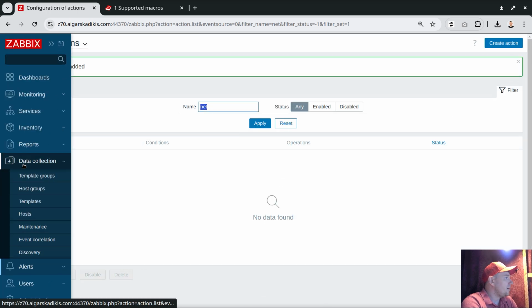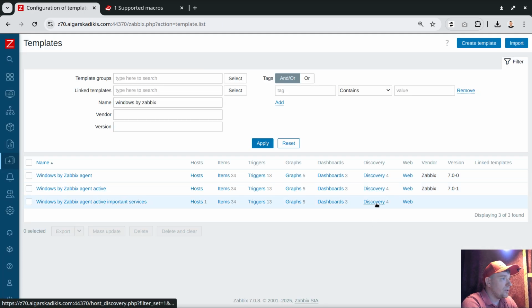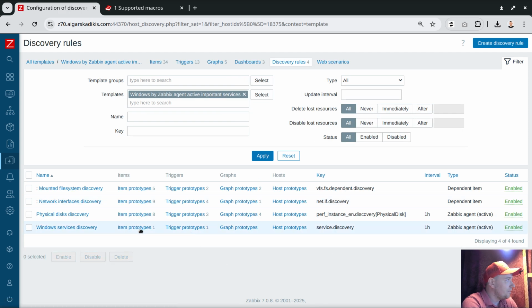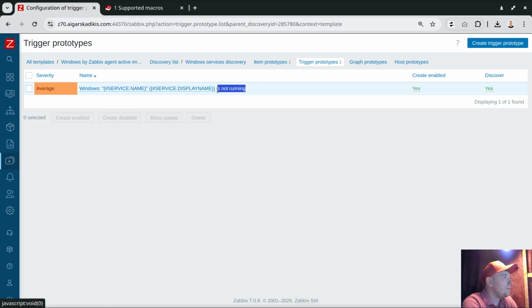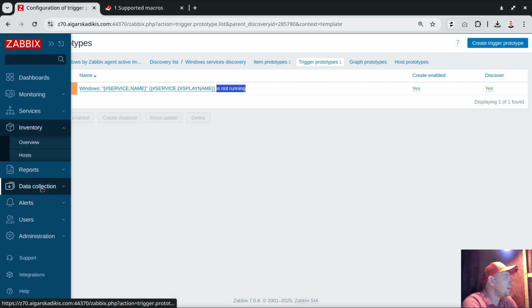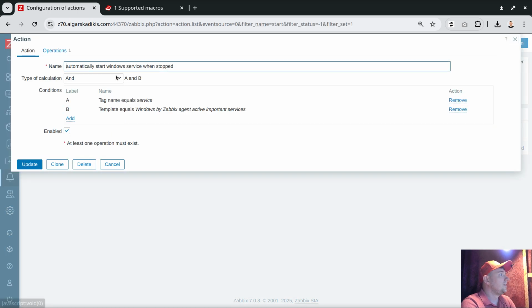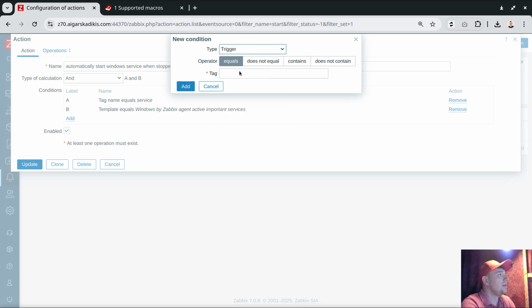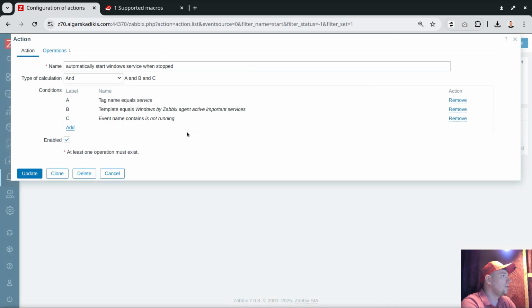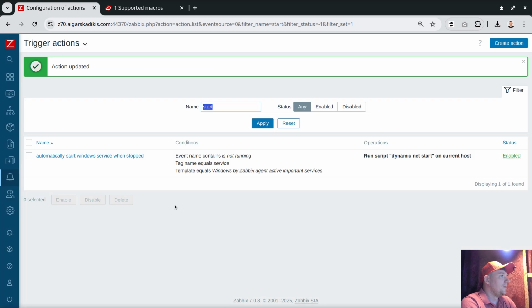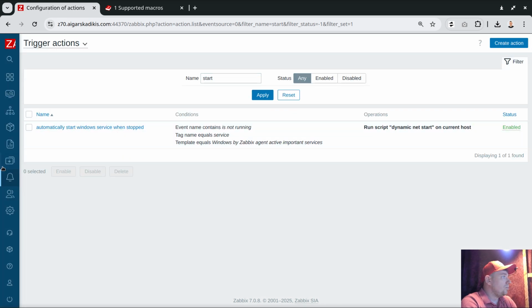add. Actually, I want to add one more condition just to be more protective, to not execute that stuff when not necessary. So let's include this keyword as well, is not running, and alerts, actions, trigger actions, and start click, and add here if trigger, if event name contains not running, is not running, add. So now it's a very strong condition. Let's update and start to do the crash test.